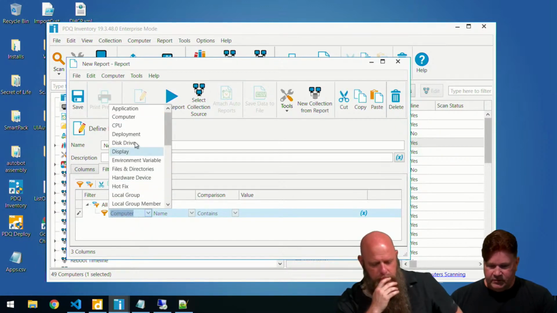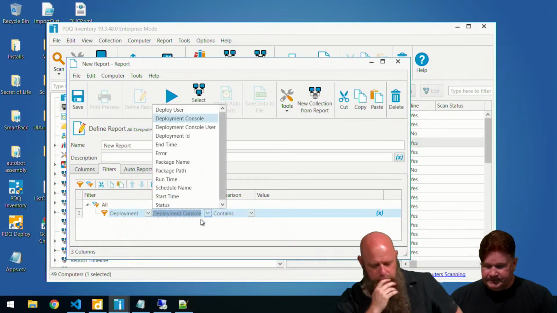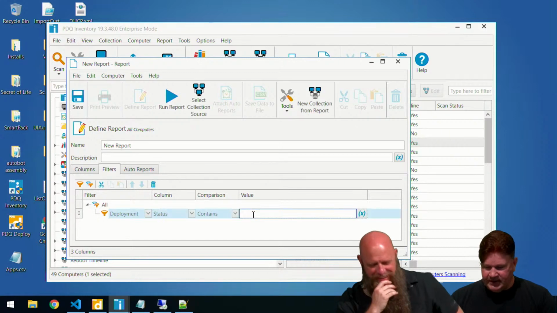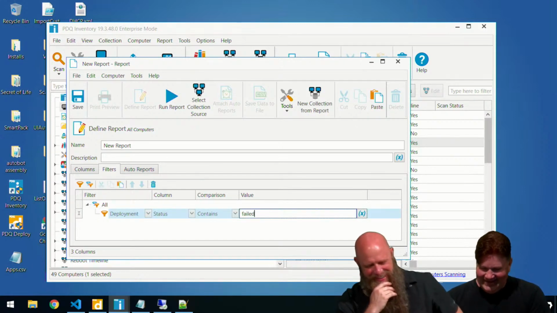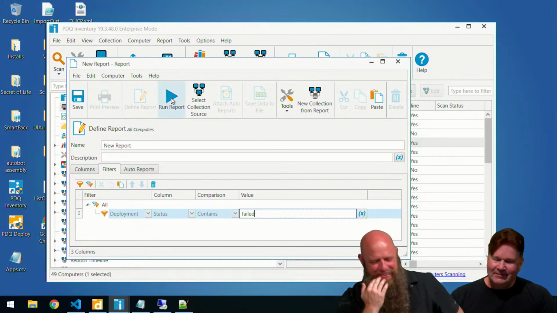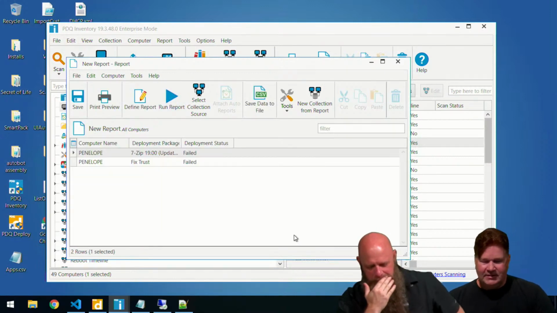Computer deployment status. Contains failed. I spelled it right. There we go. So there's the two that have failed.